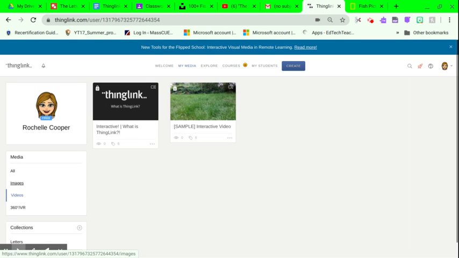So I hope you enjoyed this tutorial on how to turn images into interactive resources using Thinglink. Another cool thing to check out is to actually create interactive videos using Thinglink. And here's an example.